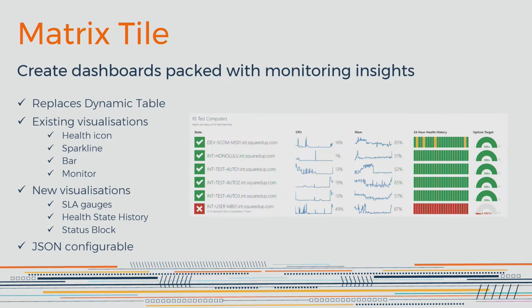All of this is configurable, so you can now choose which visualizations go in which column and configure each of those visualizations just like you do with the dashboard tiles, and that's all through an in-product JSON editor.